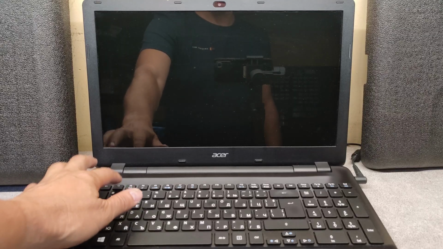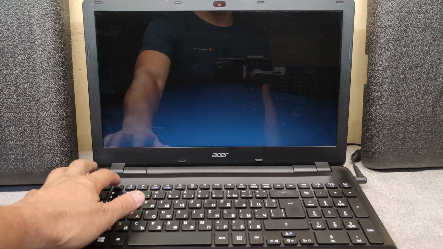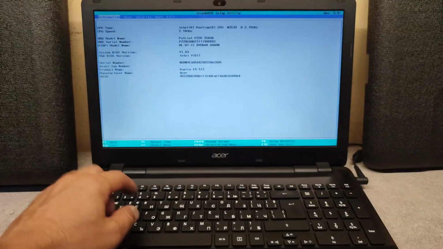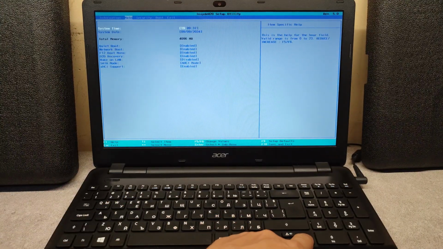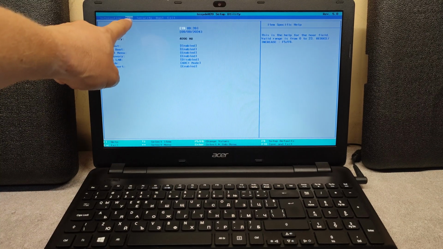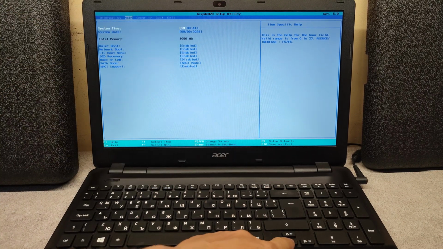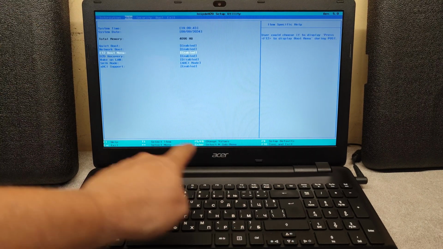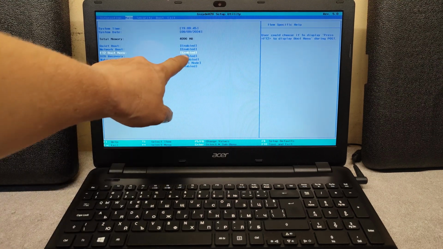So let's get in the BIOS again. Press F2. Go to the second menu, main. Then go to F12 boot menu and enable it.